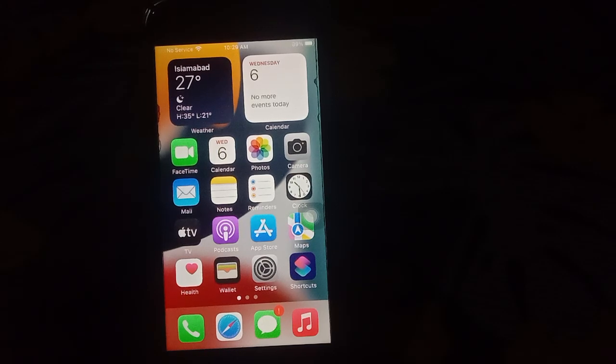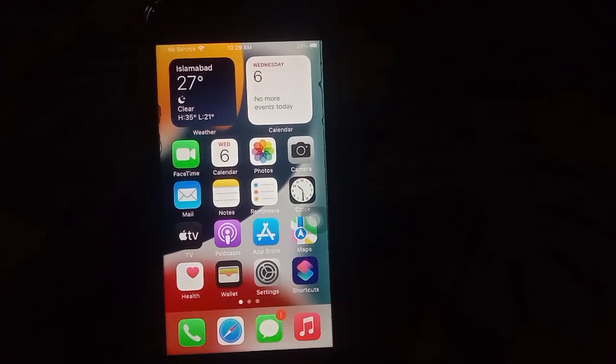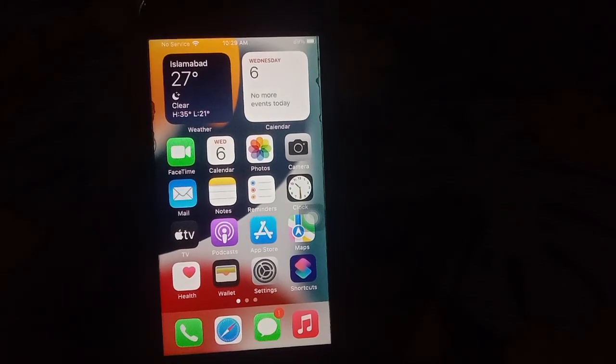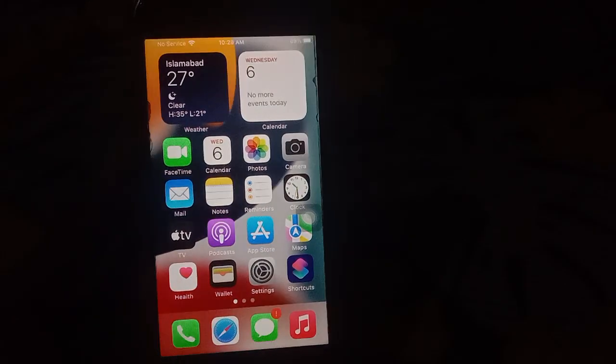Another useful and informative video, which is about how to fix or download shortcut not working on iPhone. So how can I fix this problem?